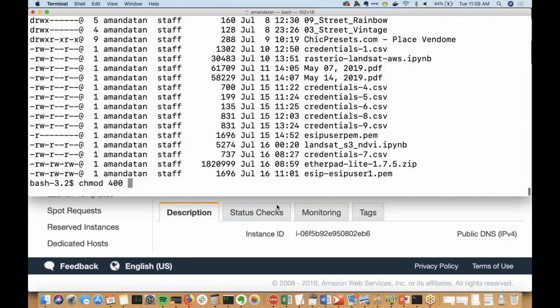Okay, so I'm right here, and it's chmod 400, which makes that file read only. And I want to do this.